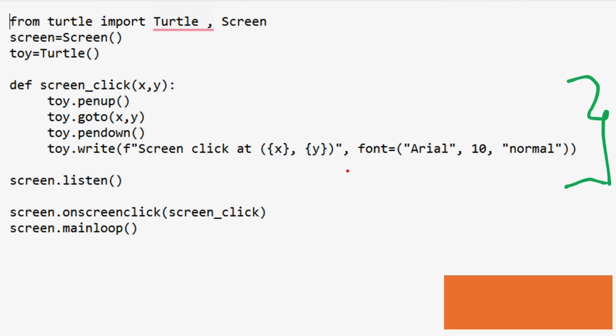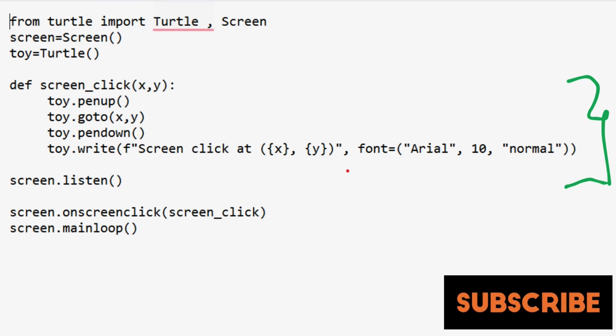So it is doing it. Inside this function, what we are asking the turtle friend to do is, first it has to pen up, then it has to go to the certain coordinates where the user is clicking, and then we are asking the turtle to pen down and write something onto the screen, like "screen click at" certain x and y coordinates, where the user is clicking. Those coordinates will be displayed.